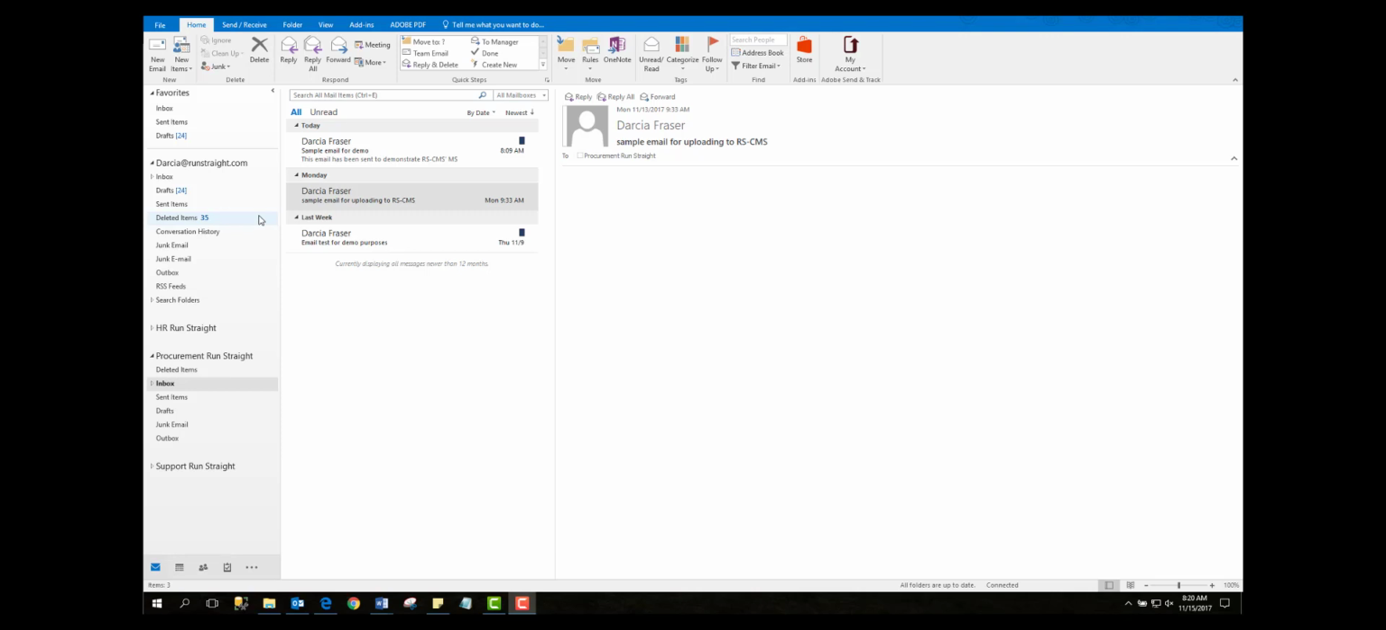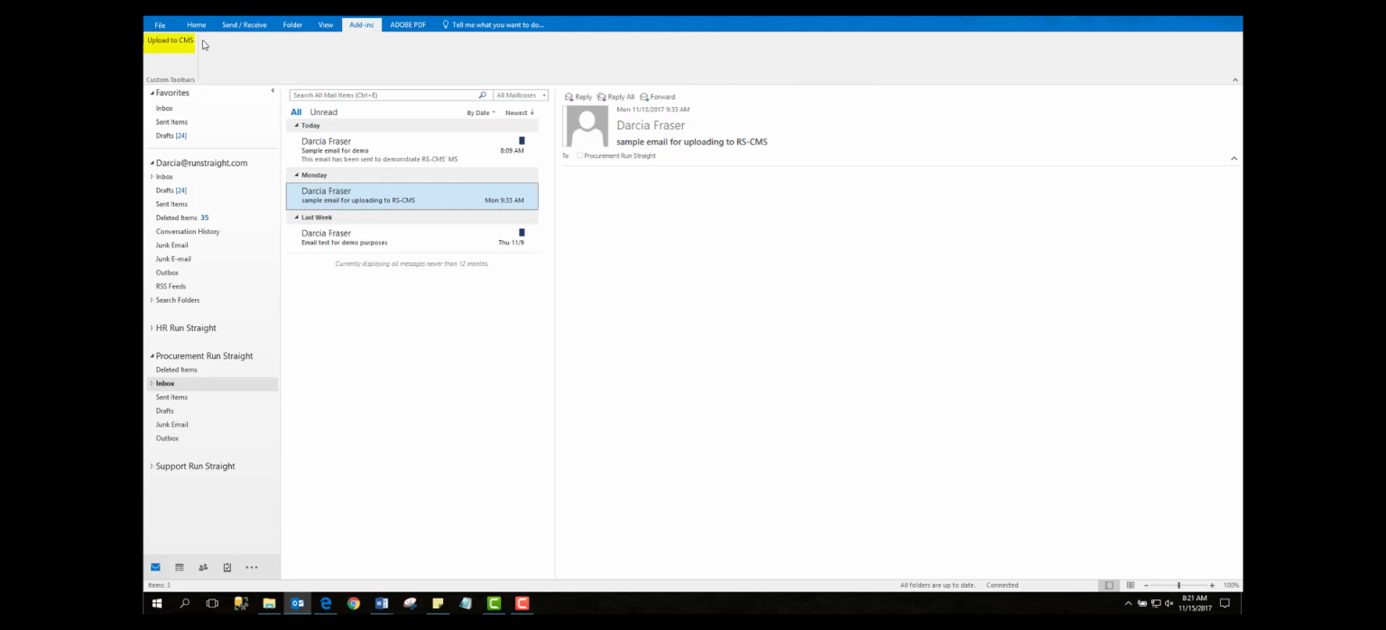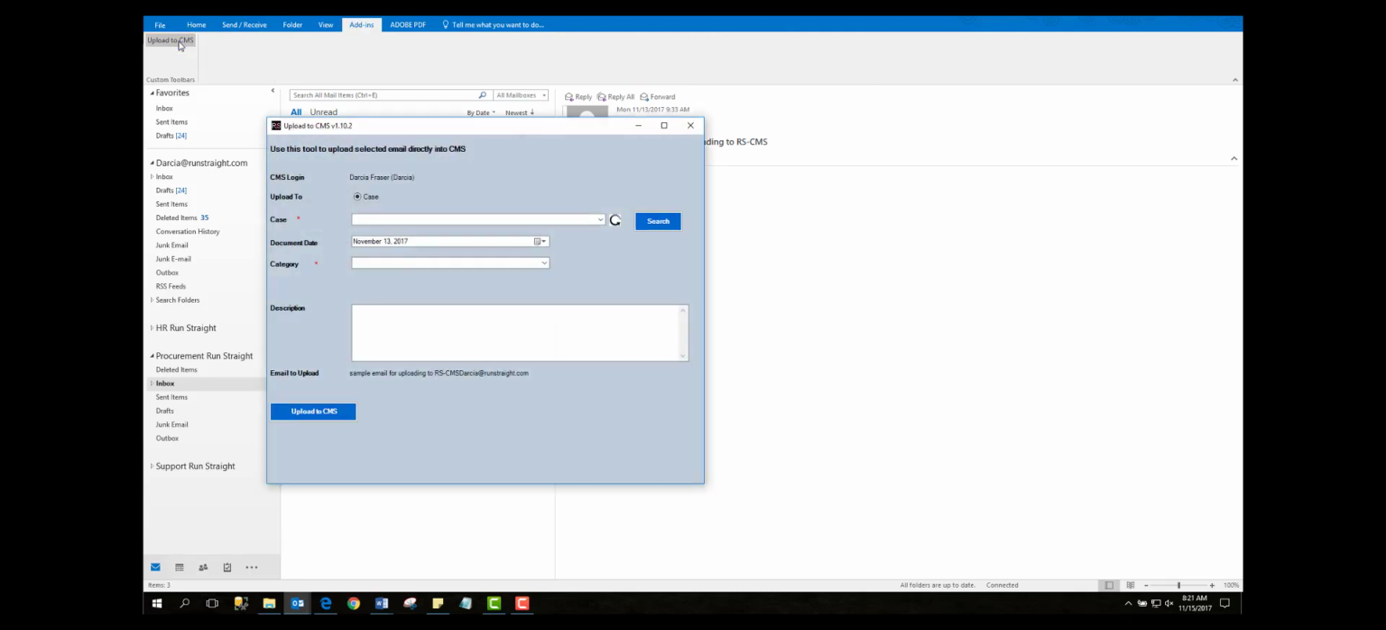In this example, we demonstrate how a user can upload an email directly from Outlook into its appropriate investigation folder by selecting the email, going to the Add-ins tab, and clicking Upload to CMS.